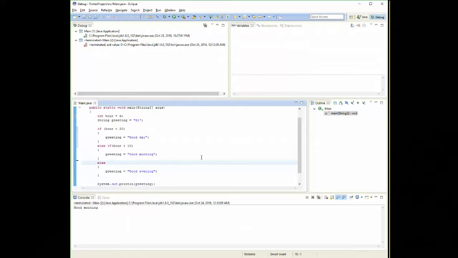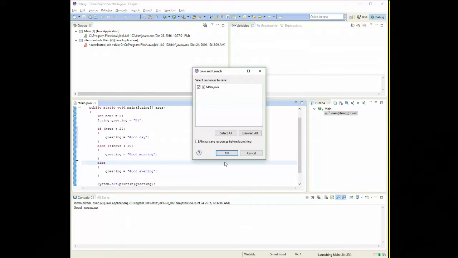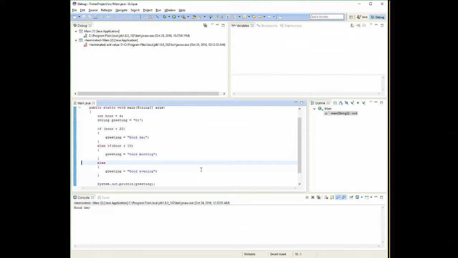What should I get for output now? Should I still get the same thing? I certainly intend to get the same thing. It's 6 a.m. I should see good morning from a logical standpoint. But is that what I'm actually going to get? Let's run it and find out. We run the code, and yes, I want to save. Now we're getting good day. Huh. Well, that doesn't make any sense logically.